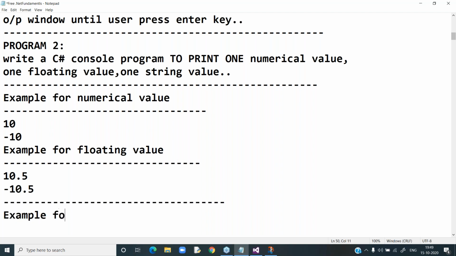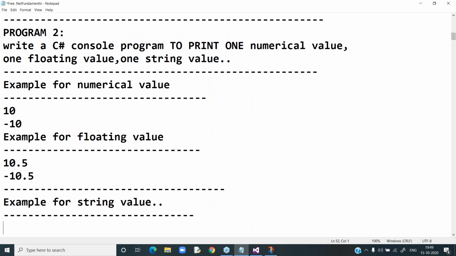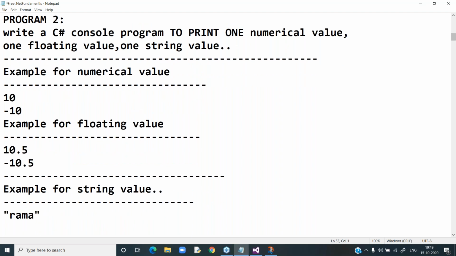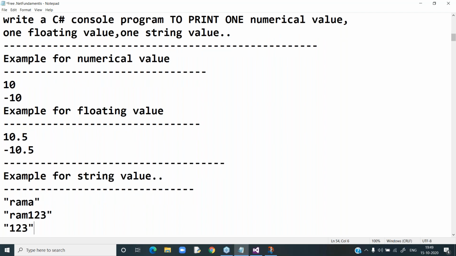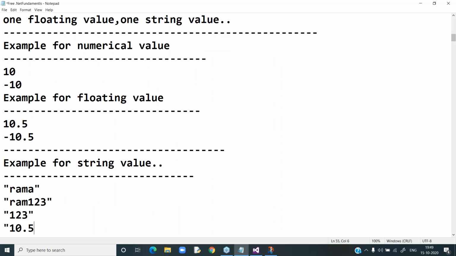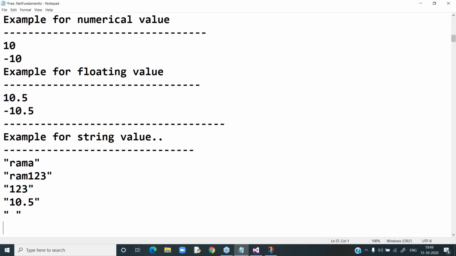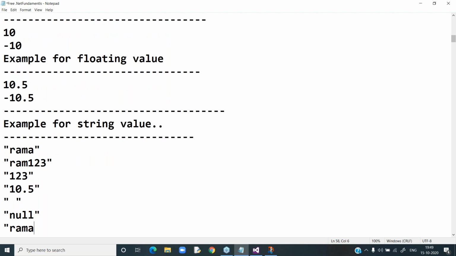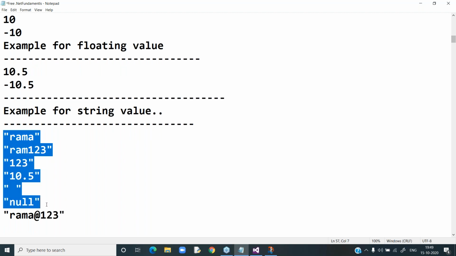Next, examples for string value. Rama is a string, a collection of characters. Rama 123 is a string. Double quotes 123 is also a string. Double quotes 10.5 is also a string. Empty double quotes is also a string. Anything within the double quotes, like Rama@123, is also a string. Anything within double quotes is called string data. Did you understand, all of you?